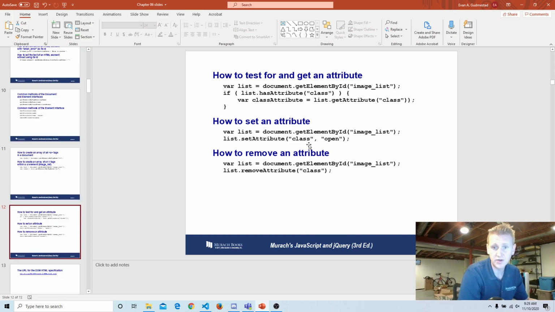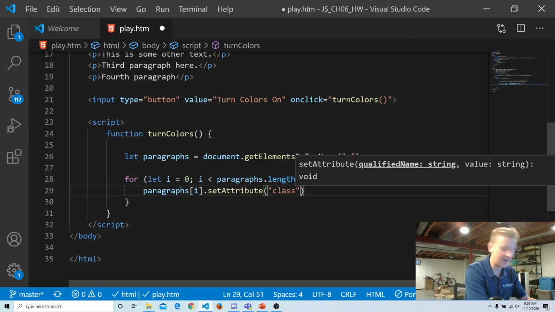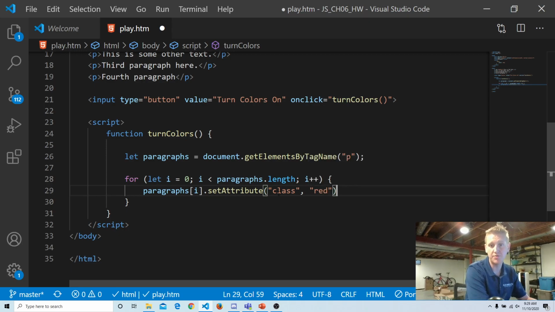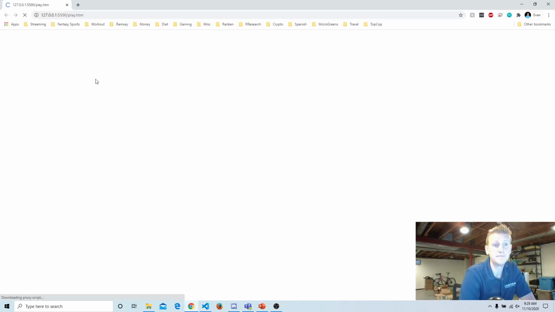Real quick, you can see you put both in quotes. And so the HTML attribute of class, so on each paragraph, we're going to add a class, and the name of the class is going to be red. So we're going to select all of the paragraphs, we'll loop through and add the class of red to our paragraphs. So paragraphs load, turn colors on.